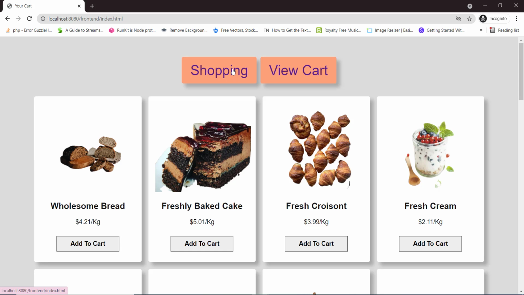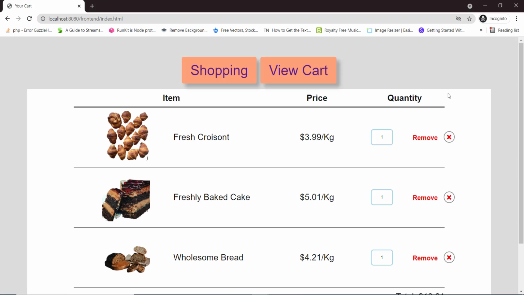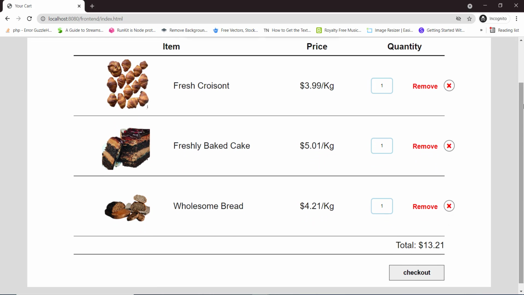Anyway, let's go back to the shopping. And if I click on any of these buttons, all these three items should now be added to our shopping cart. As you can see, they are over here. And the checkout button is enabled now. As you can see the total. If I like, I can change the quantity of any item and the price is going to get updated as well. And if I'm not happy with any of the items, I can remove it as well.